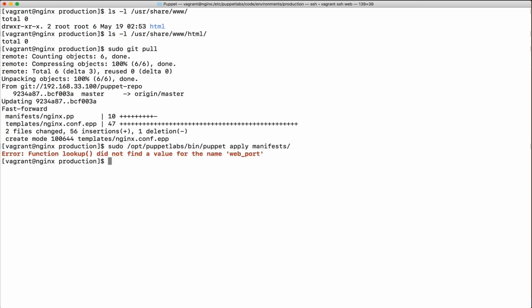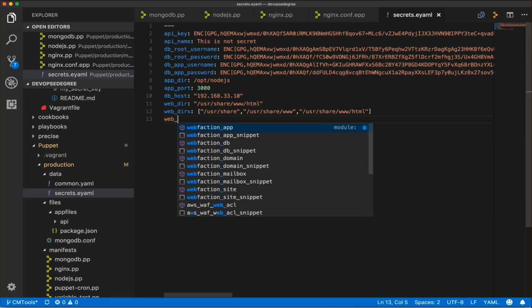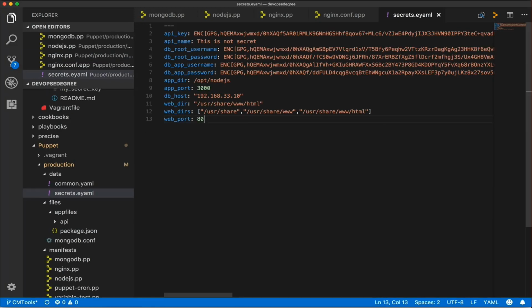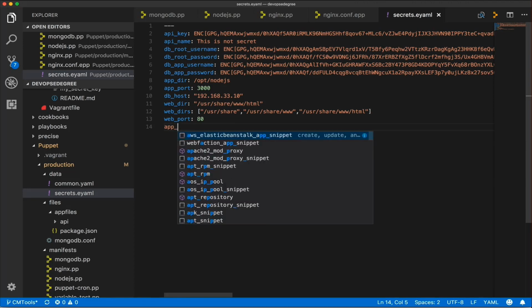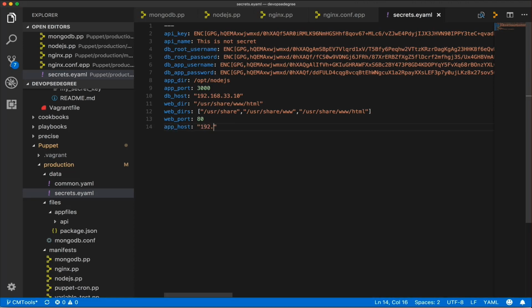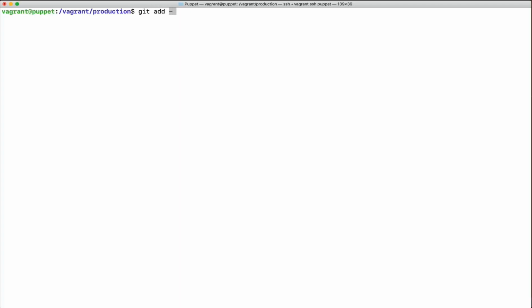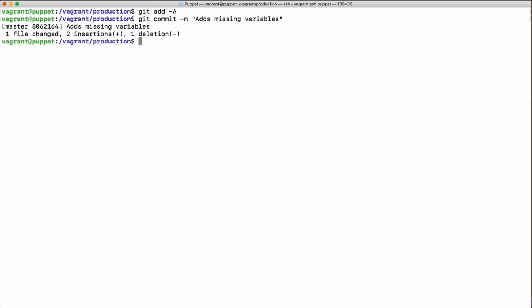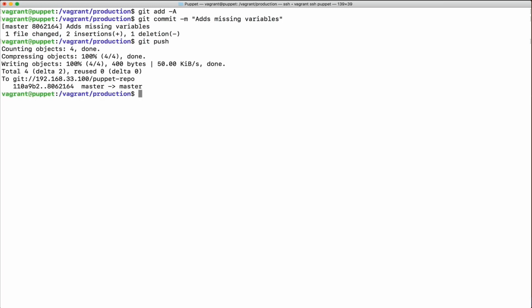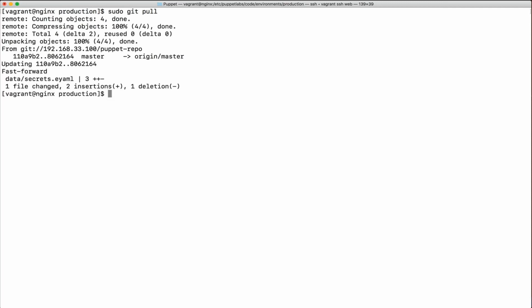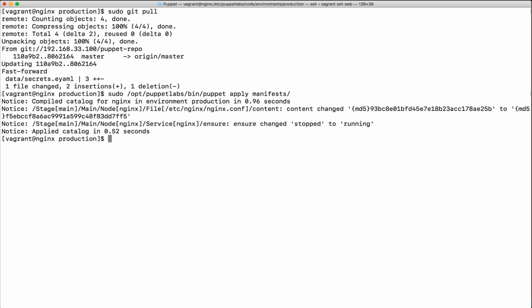Okay, seems that we have missing variable. web_port, of course, is 80, and also the app host, which is 192.168.33.20. Let's git add -a, git commit -m adds missing variables. Git push. Now let's git pull and apply. Okay, and Nginx now is running.